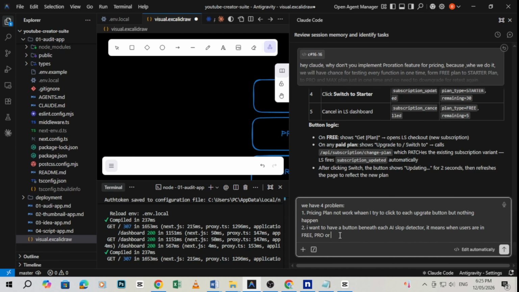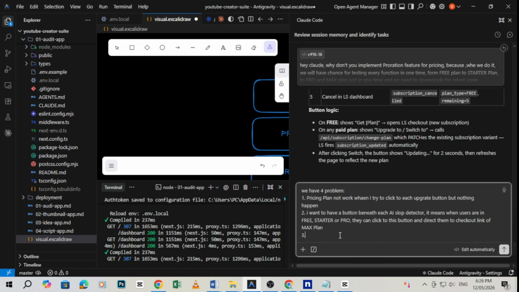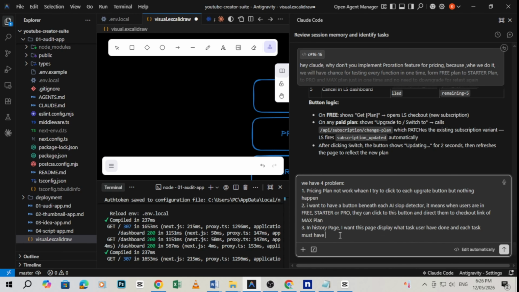The third problem. In history, I want this page to display what tasks users have done, and it must have the Humanize button. For the past tasks, when they were in a lower plan like free, starter, or pro, they only had the detection and scoring function. So, if they want to upgrade their plan, they click the Humanize button to unlock the function. This button will be linked to each specific task.